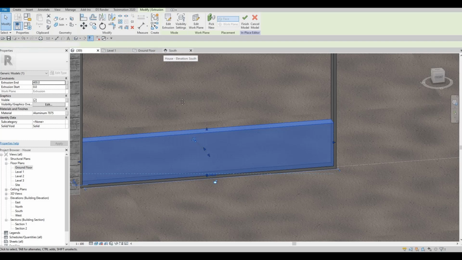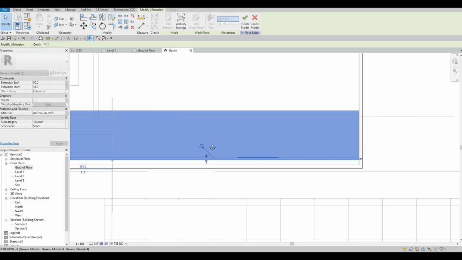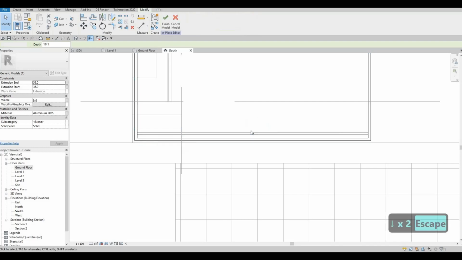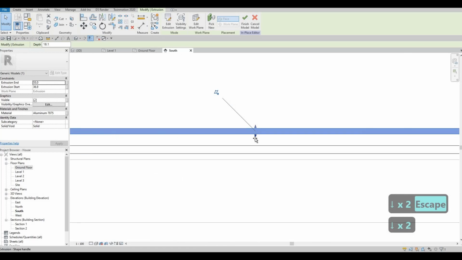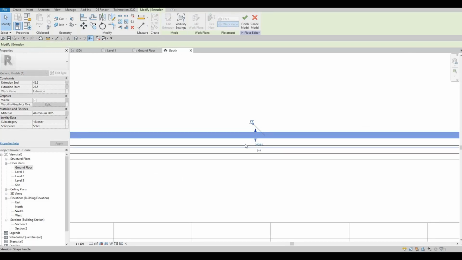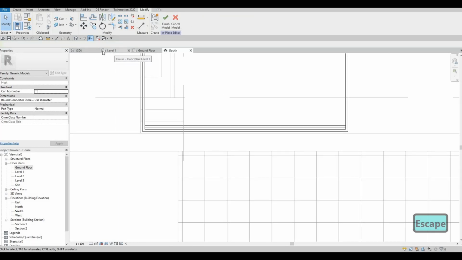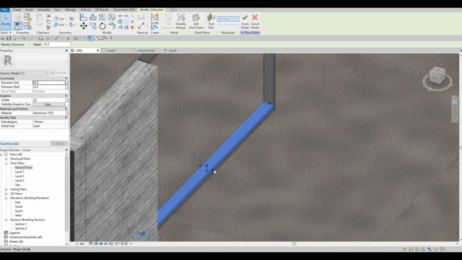I'm going to use south elevation in order for us to determine which way we want it to be, and we can basically change. So we could change the thickness if we want to. So now I want to go to the 3D. I want to push it back a little.